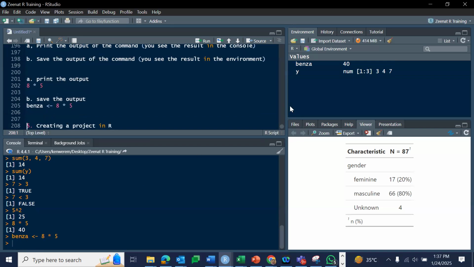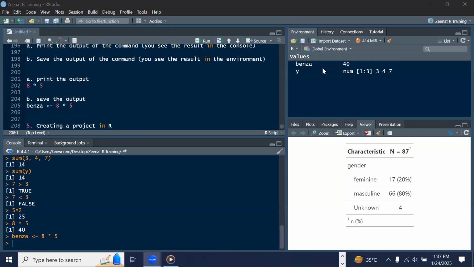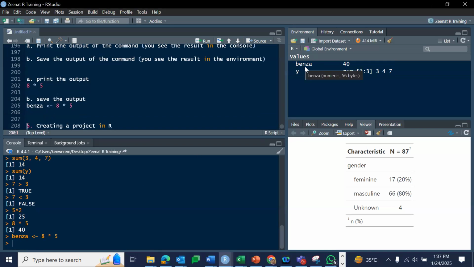But if you look at the environment, it has now stored Benza, which is the object, and the value is 40. Can you see that?